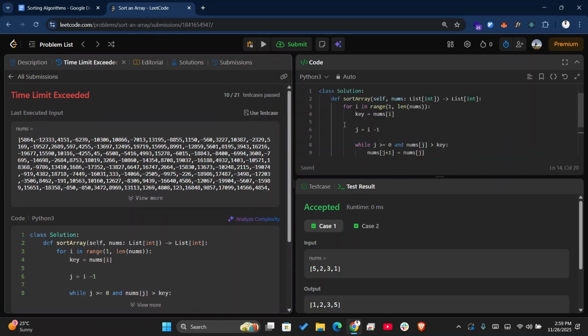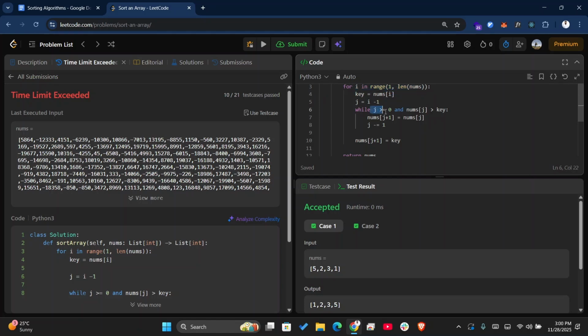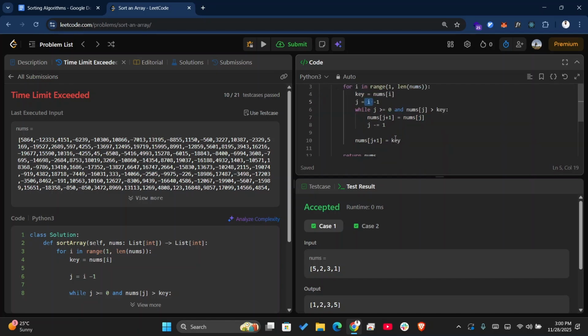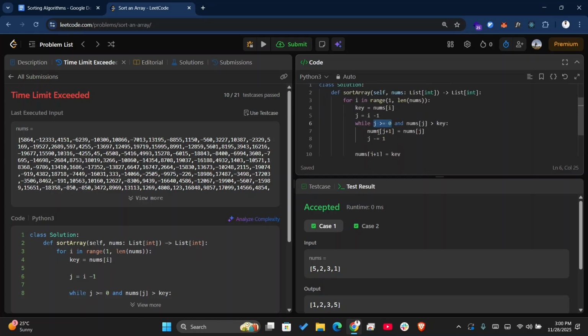If we look at the code, then you can see that we have an outer loop that runs for n elements, where n is the length of the nums, and the inner loop also runs in the range of n, since it is starting from basically i minus 1, and i can go up to n. So it runs in the time complexity of big O of n square, and we are not using any extra space. Therefore, the space complexity for this one particular solution is big O of 1.